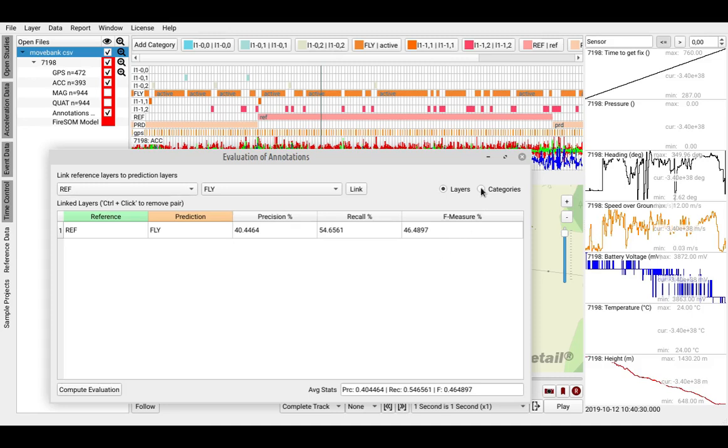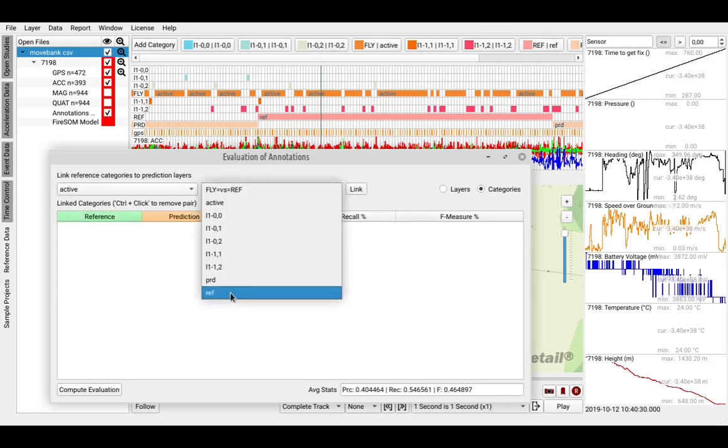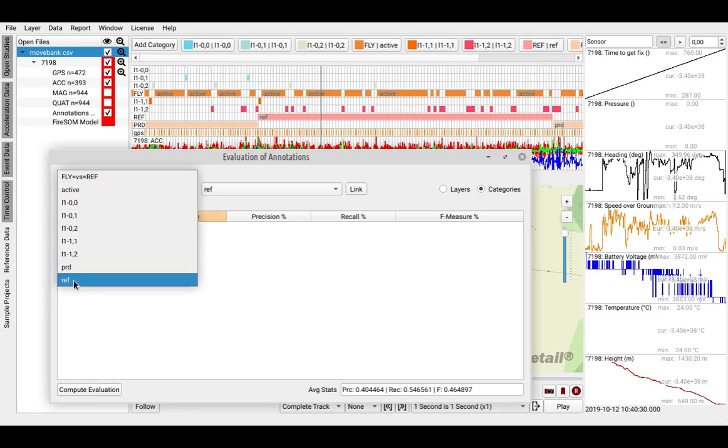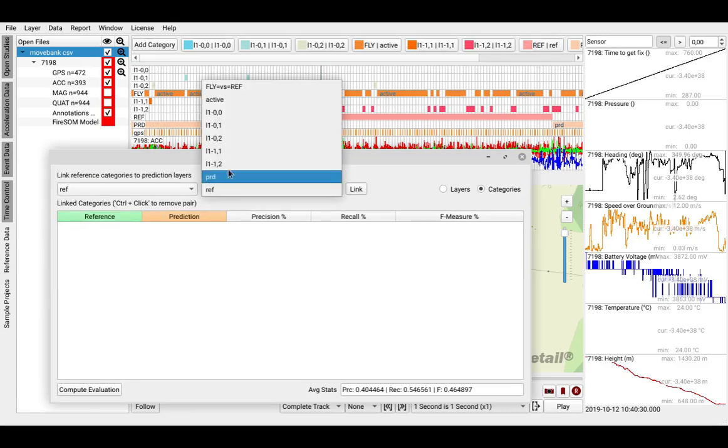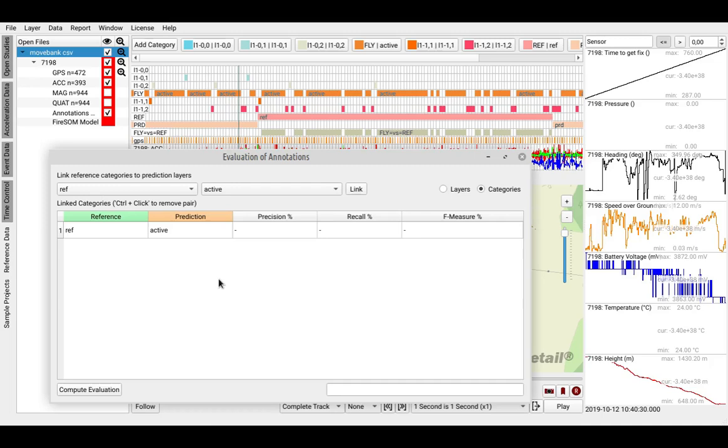The same procedure would also work by simply computing categories. So in this case we could use the active category and compute it, the reference category, and use our active as the particular prediction, and compute the evaluation, and in this case obviously the same numbers will come out, and the averages will correspond to the same values in this case.